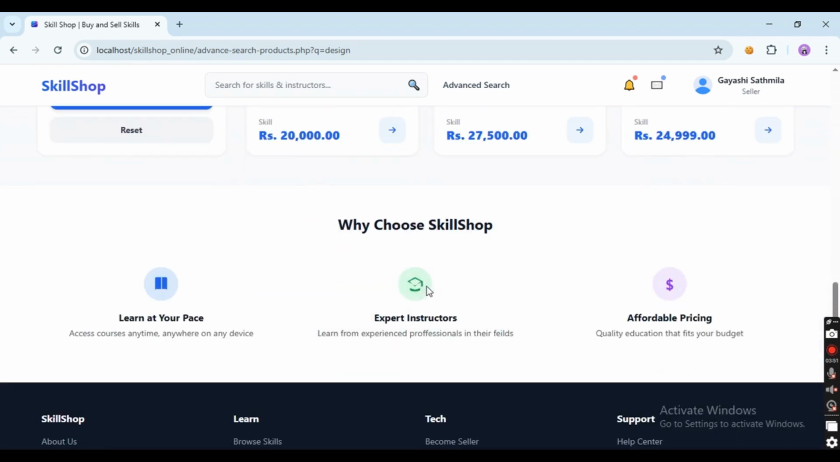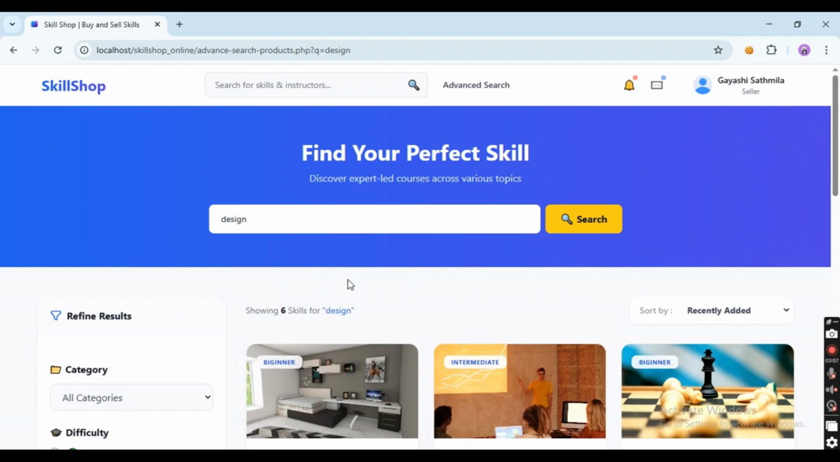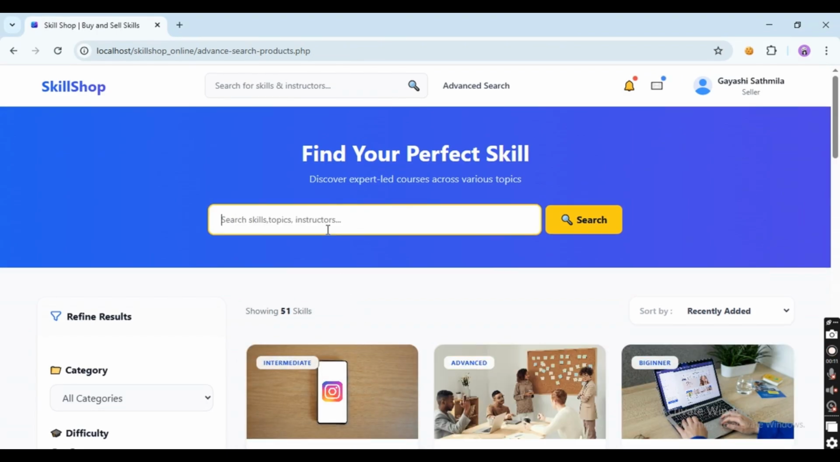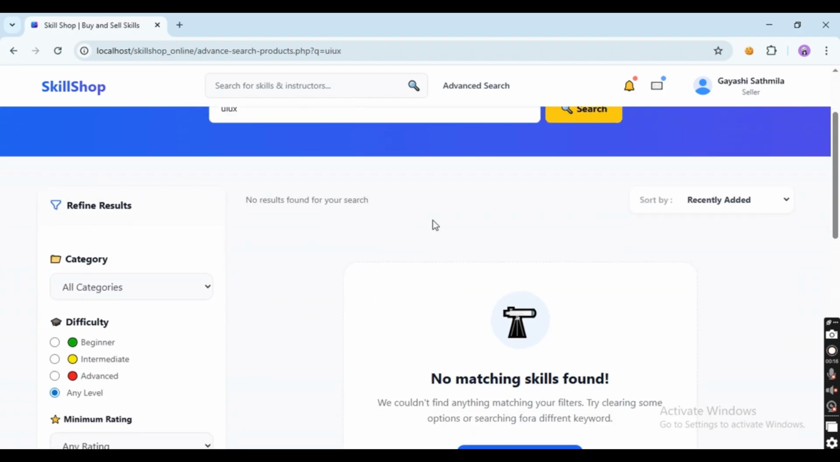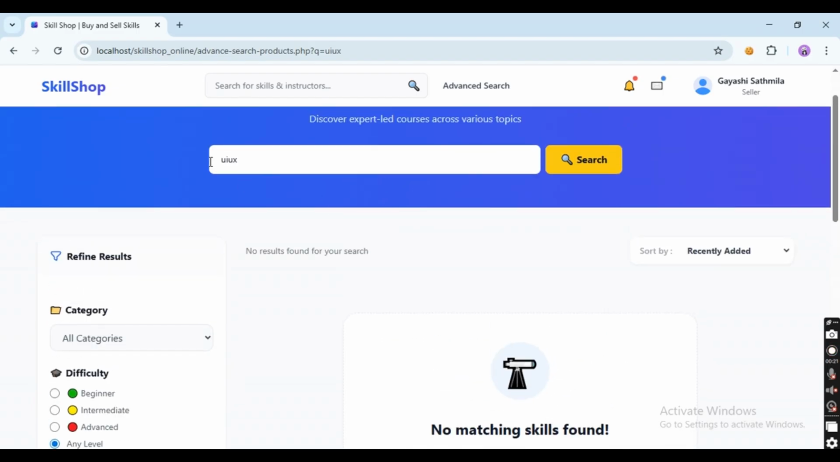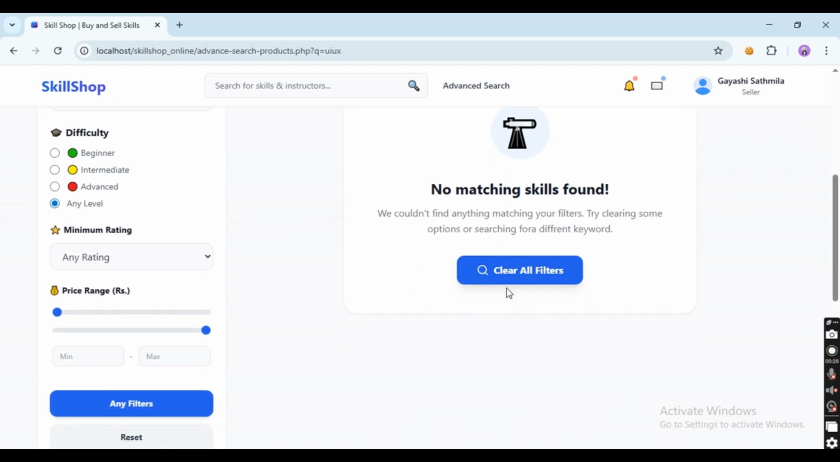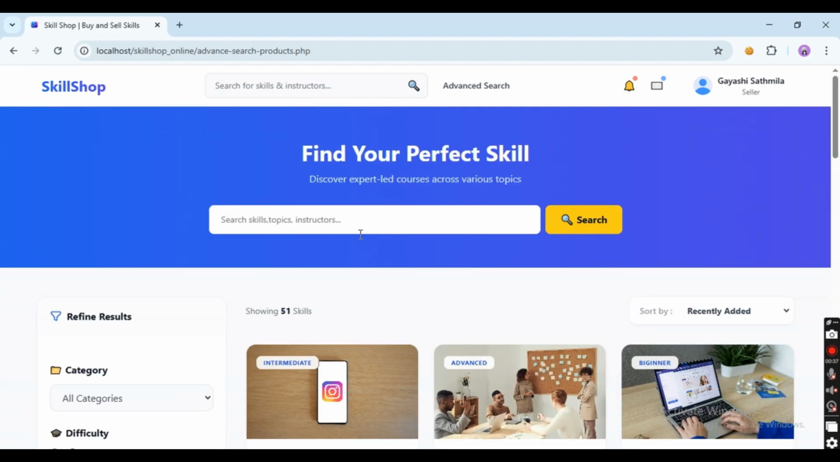You can see now. Now I will search another one, UI UX. And now you can see there are no skills for my keyword UI UX. So here I created this button to clear these filters and go to our advanced page. Let's press this. Now we come to our advanced search page.